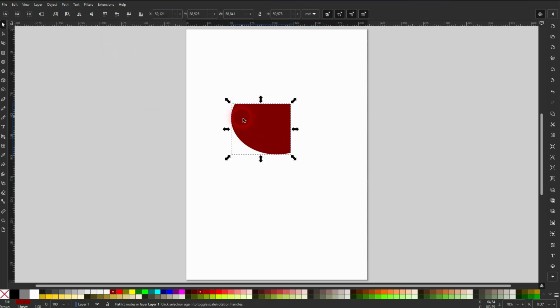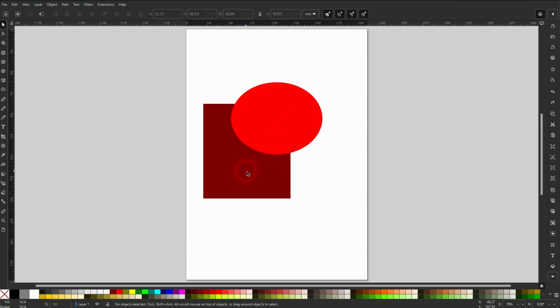In principle it doesn't play a role which of the shapes is on top. The only thing that changes is the color of the resulting shape. So darker red or brighter red, depending on what's on top.